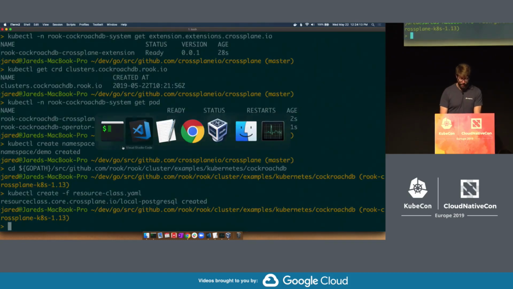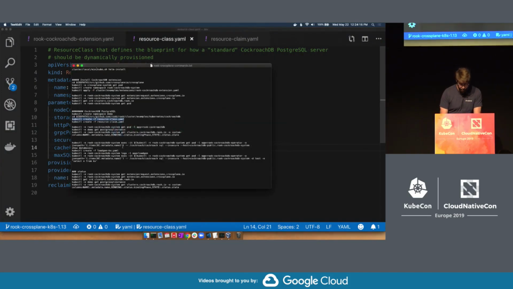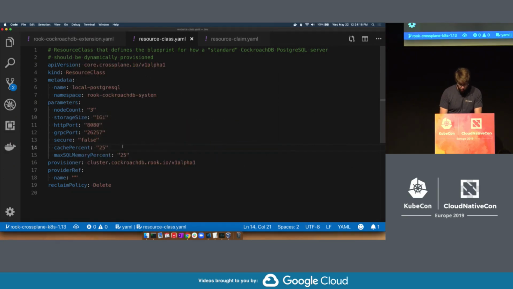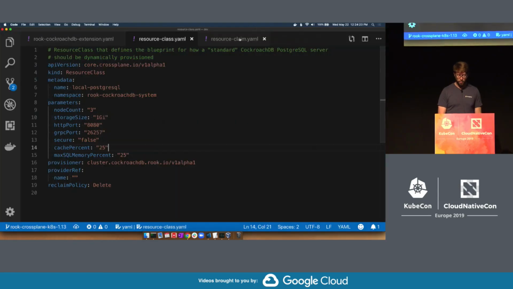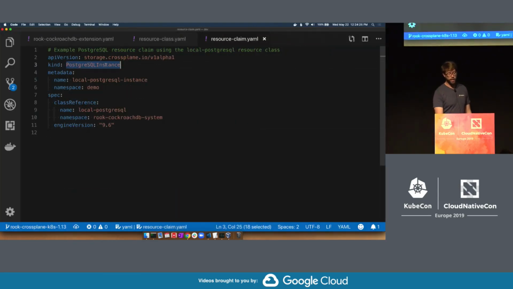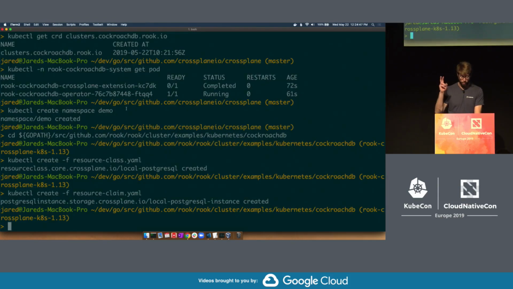And here's the final step to kick off this whole thing from end to end. I'm going to create the resource claim. The resource claim is a general Postgres instance, and I'm saying, please give me Postgres and use the Postgres resource class to fulfill that. The administrator has created a Postgres resource class that we just saw. Now we're going to ask for Postgres, and we're going to get cockroach in response, locally on our bare metal cluster.